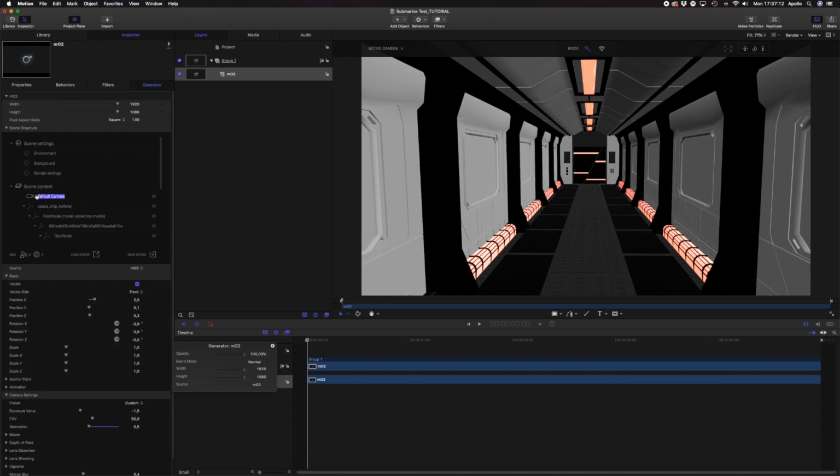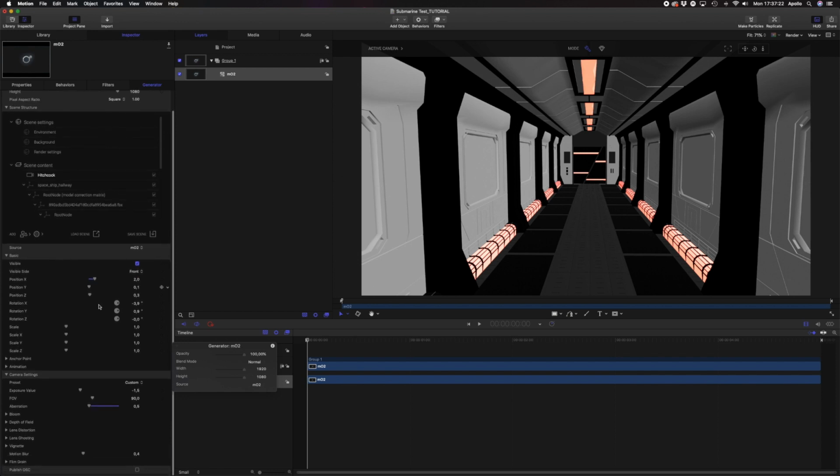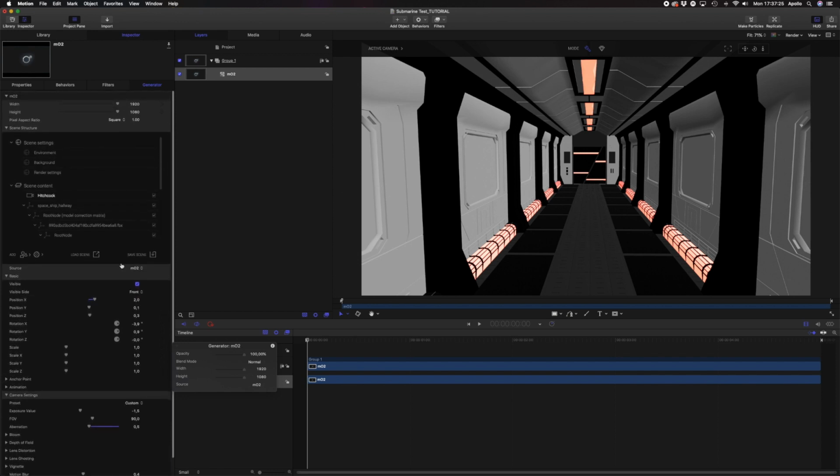In the next step I'm going to rename the default camera to Hitchcock, because the zoom dolly is a move that Hitchcock has used in various films. Perhaps most famously in Vertigo, but it's also been used in The Birds and other films.